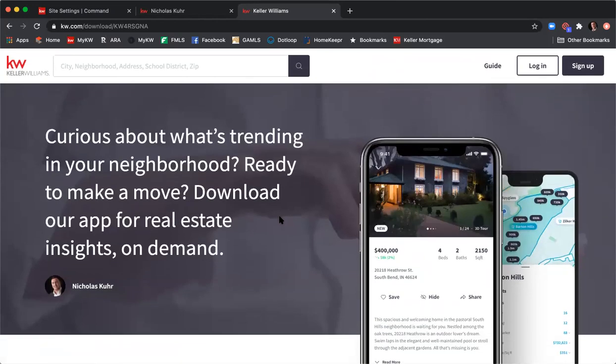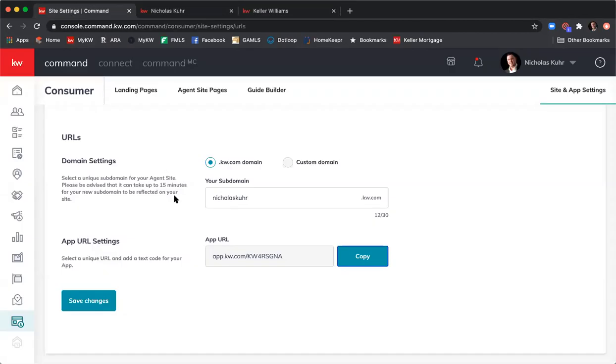But by giving clients this URL and having it affiliated with me, when they download the app, it'll automatically connect their app on their phone to me as an agent. So it just simplifies the process. But within these site and app settings, this is where you find that URL.